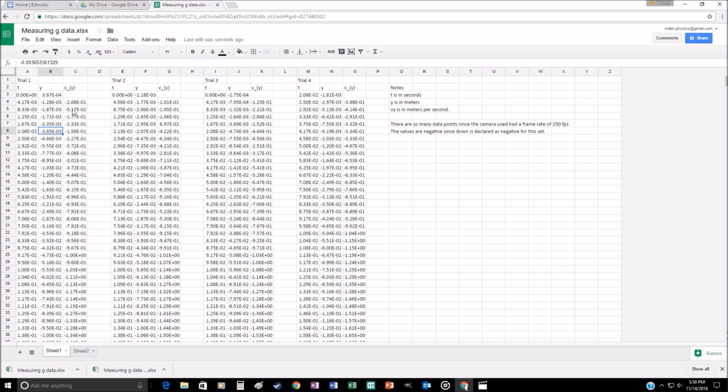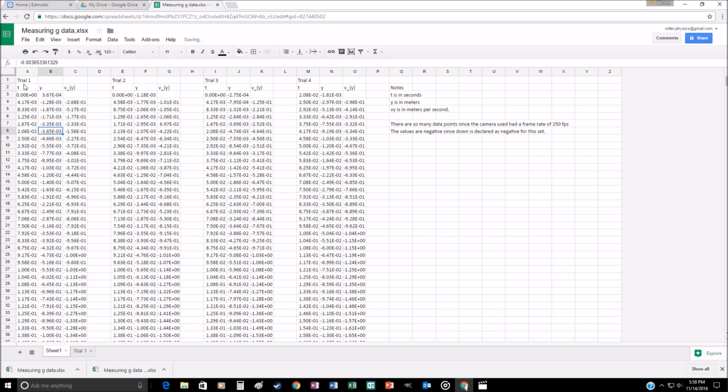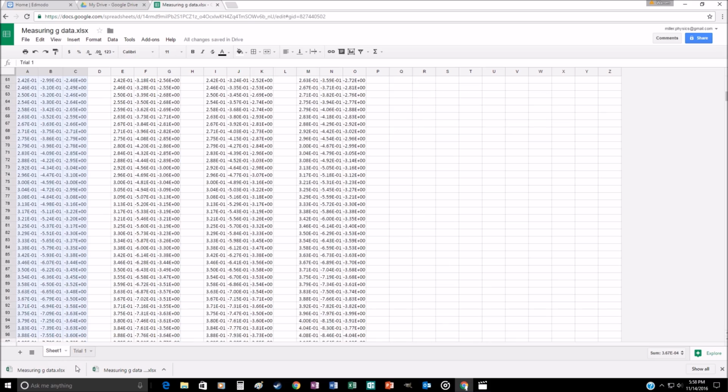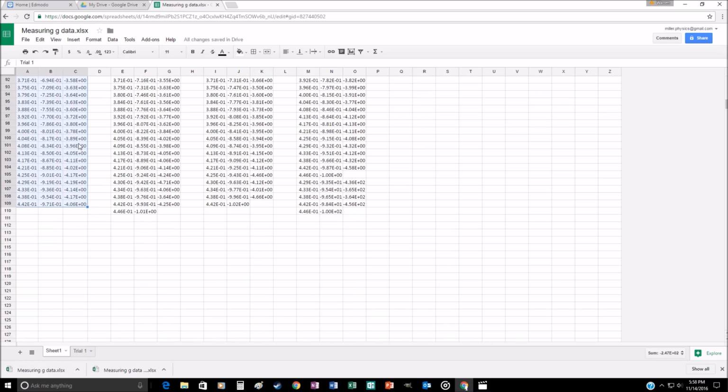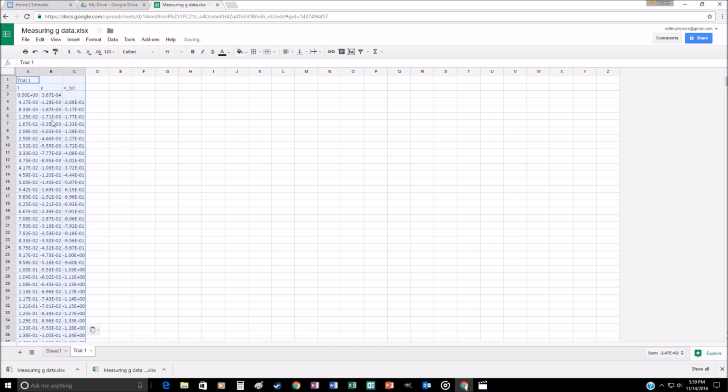It's a lot to do it all in one sheet, so what I might do is go down to where it says Sheet 2 and have a separate sheet for each trial. It'll make it easier to keep track of the different graphs. I'm going to name that sheet Trial 1. I'm going to highlight all of the data in Trial 1, right-click, copy the data, go to Trial 1, and paste the data. So now the data is here.